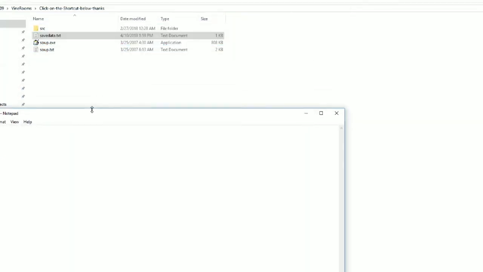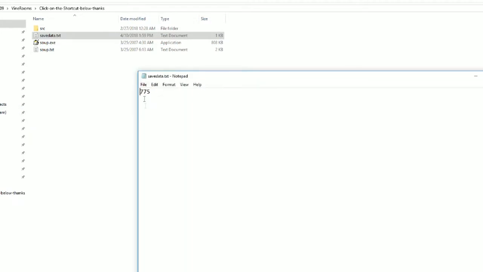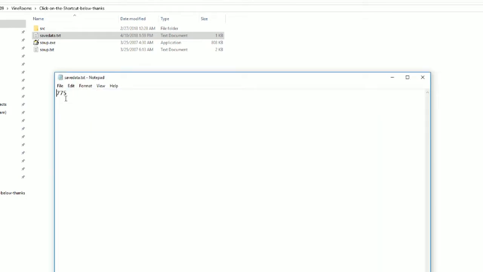And normally if you have the original version of Soup, it'll start out with 0, mine's 775, which I think is indicative of how many rooms have been visited, and that I've actually gone through a lot while trying to test the game out while modding it.